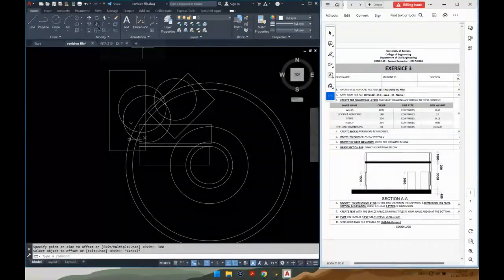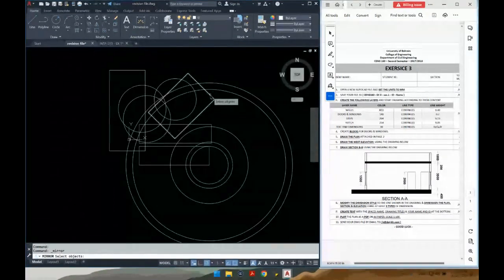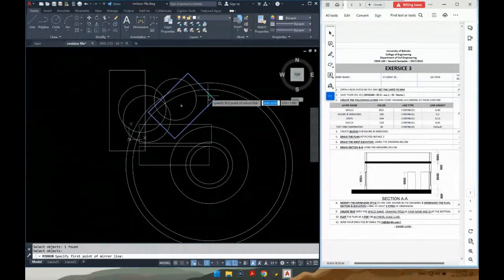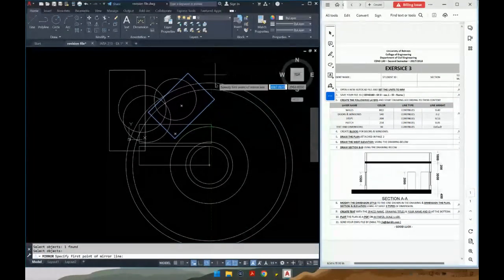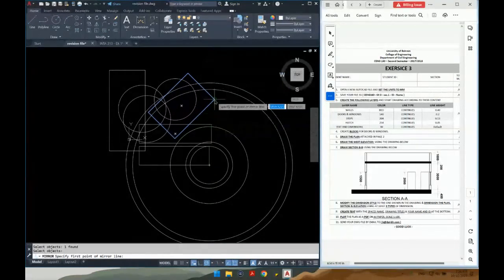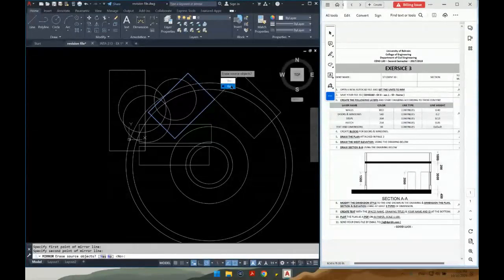We have mirror. Of course, you used mirror before. So I can select mirror, for example, for this rectangle. So this is the object. Enter, and then specify your mirror line. Where do you want the line to be? So let's say I will start from here up here. So I don't have any space in between. If you want to erase the source object, you can select yes or no. So maybe I will remove it.